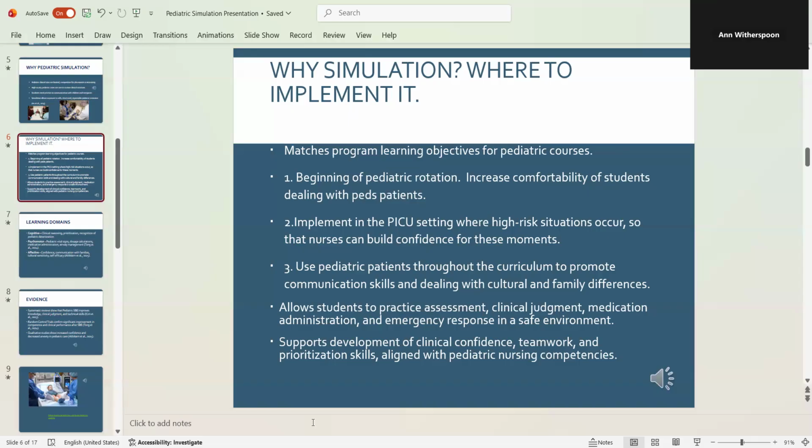It's also going to help us prioritize skills and make sure that everything that we're doing is really aligning with pediatric nursing competencies that are part of our curriculum.